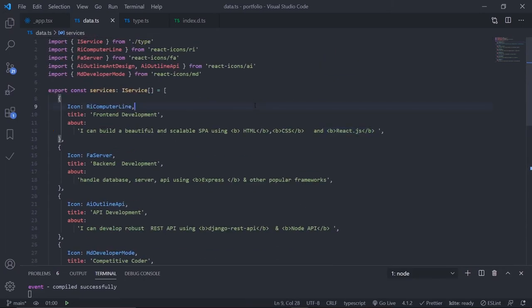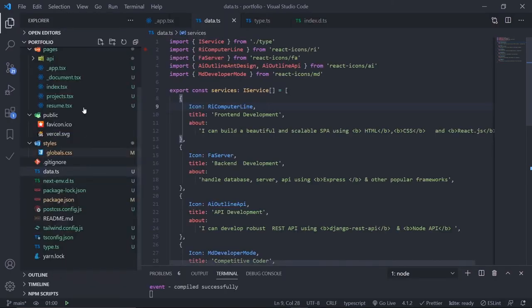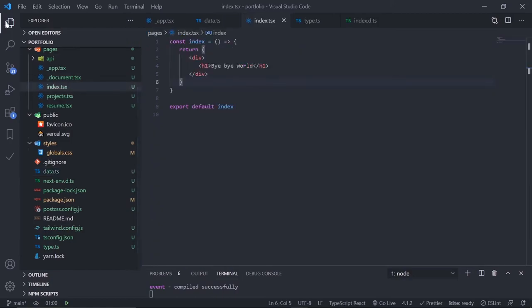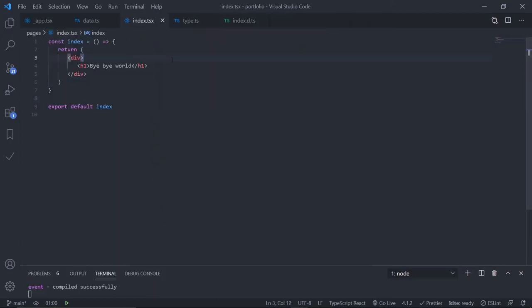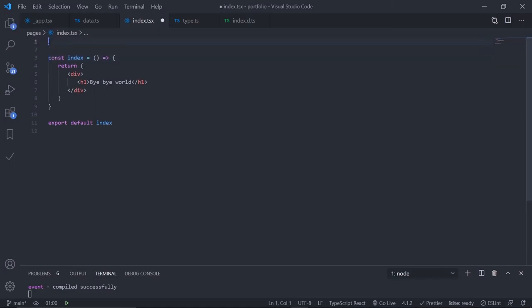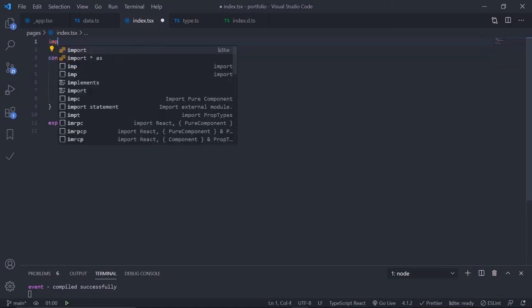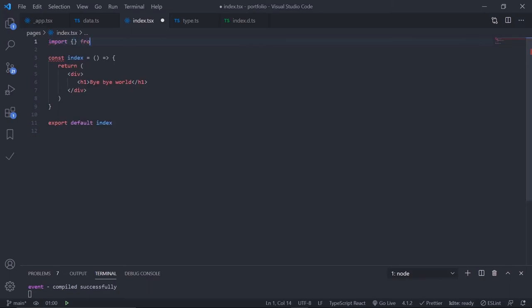Okay, save this, cool. And now just go to your index.tsx, which is our home page, which holds our about page. So inside this index.tsx, just import our services array, so that I can map over this. So import from ./data. The name of the array is services. Cool. Just log this inside our client.